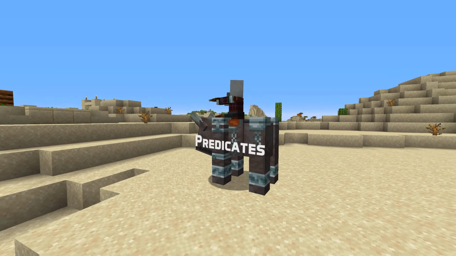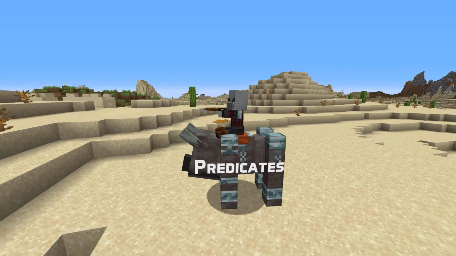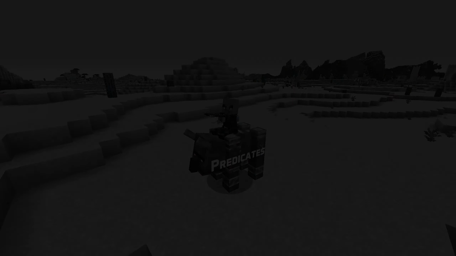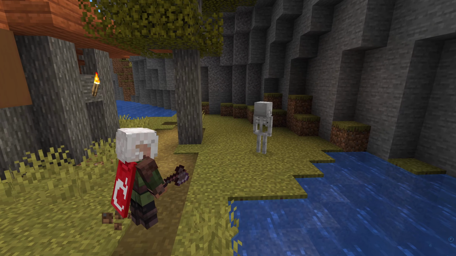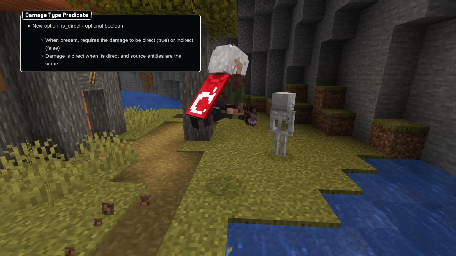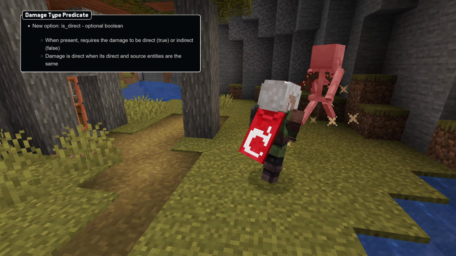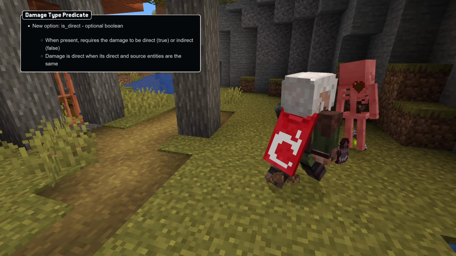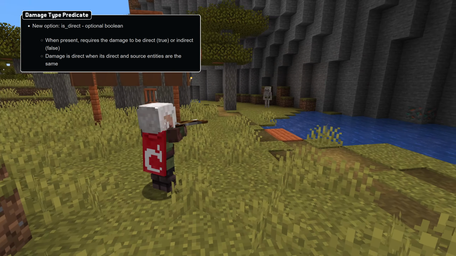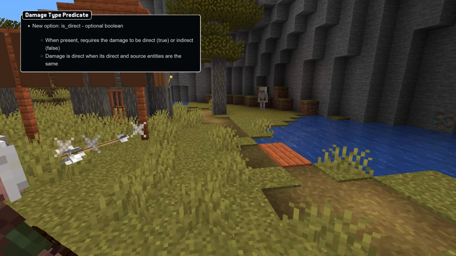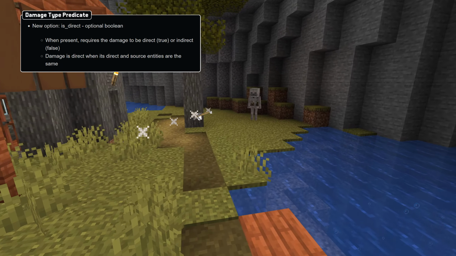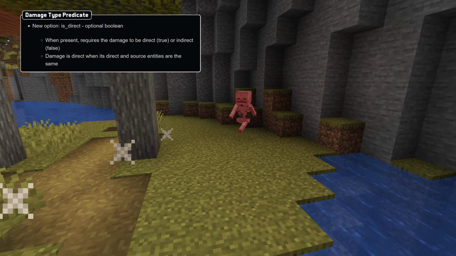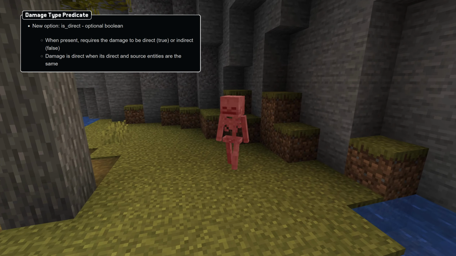In loot table condition and predicate news, the enchantment active check no longer has its functionality inverted. And there's a new field for damage type predicates called isDirect. If specified, it puts a requirement on the damage being direct or indirect. Direct meaning the inflicting entity is the same as the source entity. For instance, a melee attack is a direct attack, whereas an arrow inflicting damage is an indirect attack.